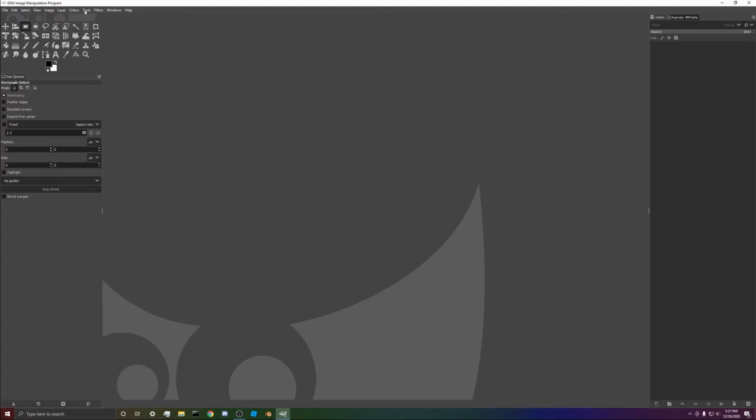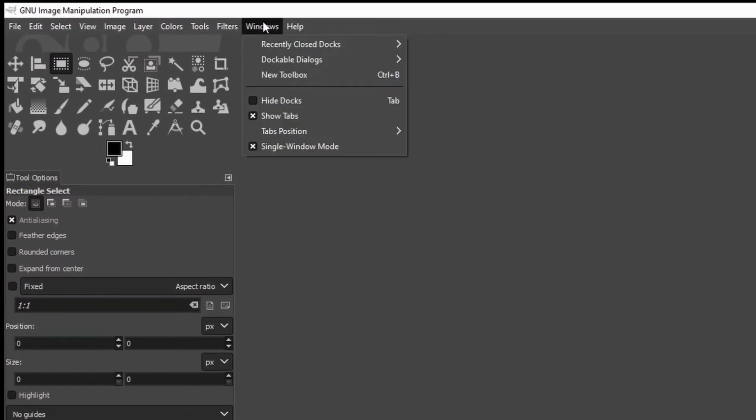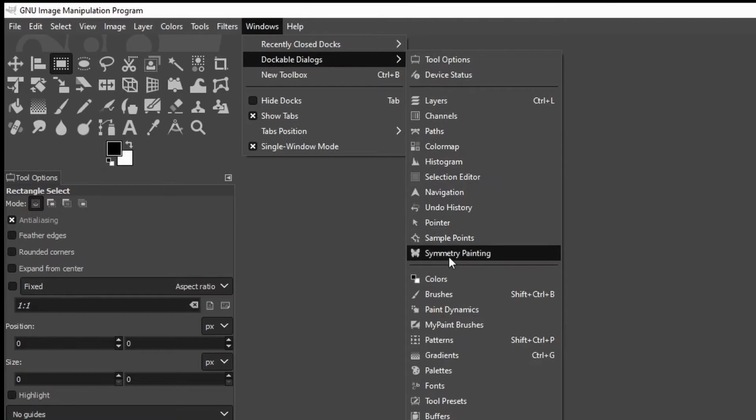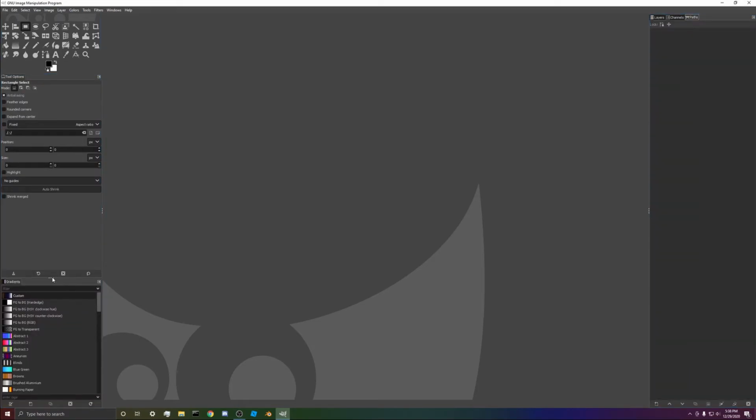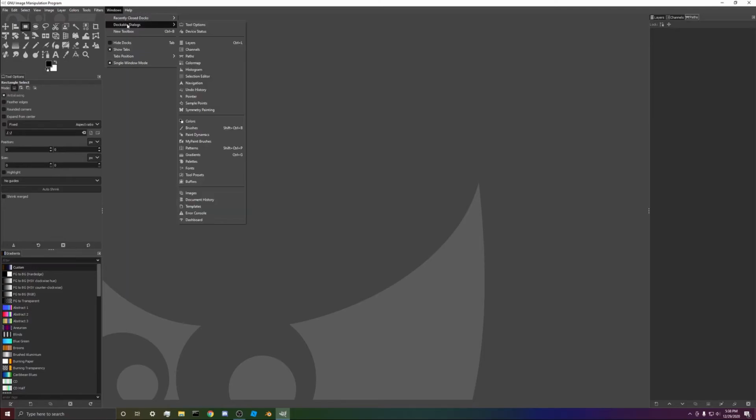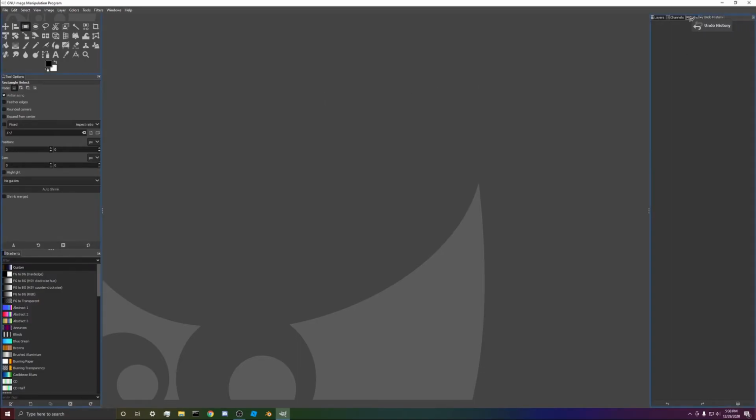Anyways, you want to open gradients because it's pretty useful. Go to Windows, Dockable Dialogs, and press Gradients. Right here somewhere. Where is it? Okay, there we go. Gradients. It will open this tab. You can drag the tab and put it right here. Like that. That's how I usually have it. You might also find the undo window useful. Go to Windows, Dockable Dialogs, and Undo History. You can move it right here.